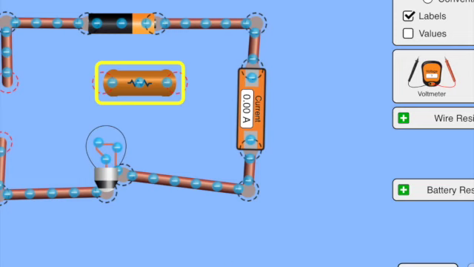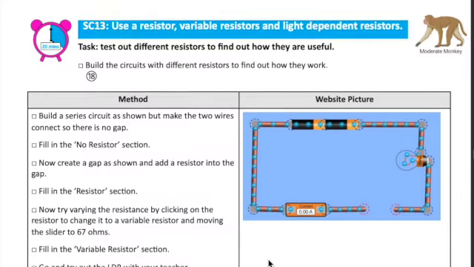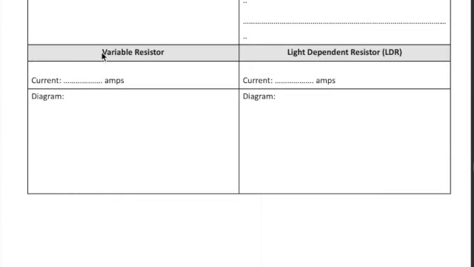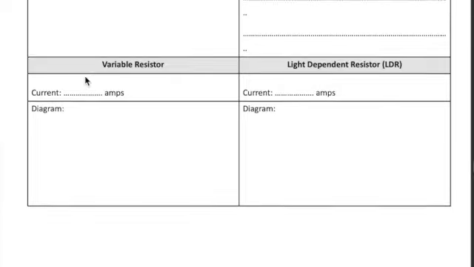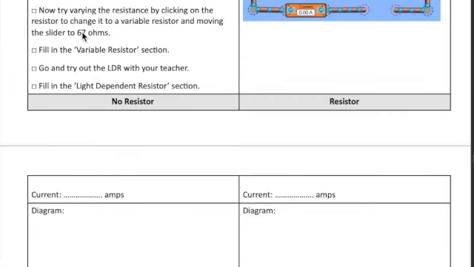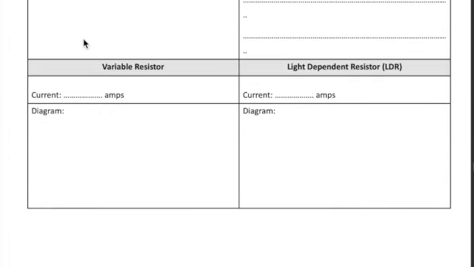Okay, and while you're doing that, what you obviously need to do is think about what's happening as you do that. So you'll fill in the amps at a set resistance. I think I was really specific up here. Yeah, I said at 67 ohms of resistance. That's what I want you to do the ammeter reading for.